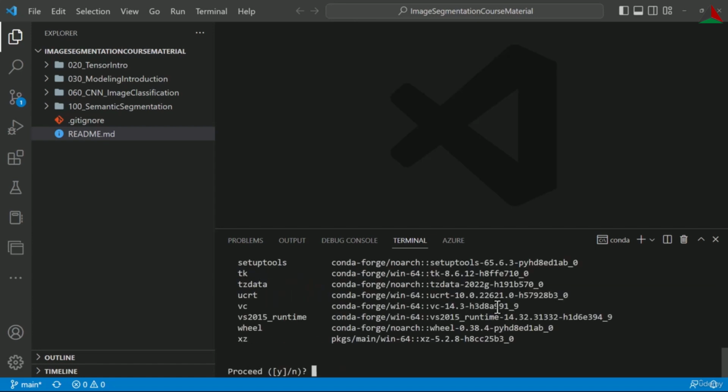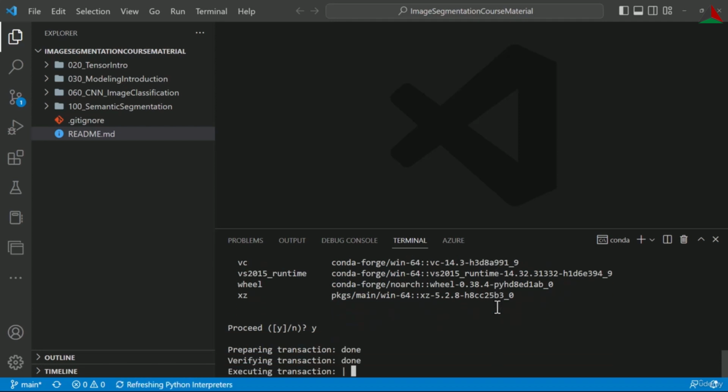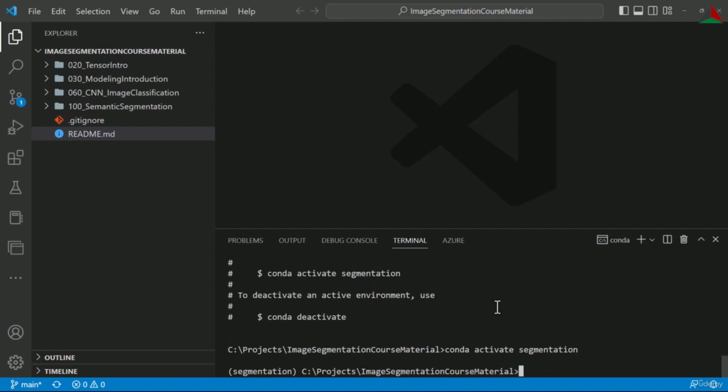So now we just have to proceed and click yes, and now the environment is set up on your system, and in a second it's available. Very well. Now you can see the command for changing into this environment. For this we just have to type conda activate segmentation. Perfect. You can see at the beginning of the string in the brackets the name of the environment.